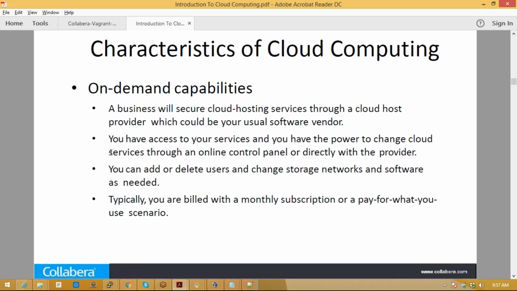You can add or delete users and change the storage, networks, and software as you need. So you have control over your infrastructure. Securely you can access it. You have control over your network, server, storage, users, whatever. You can manage it whenever you need. Typically, you are billed with a monthly subscription, paying for whatever you are using. Let us say you started 1 TB of storage today. Only for that particular 1 TB of storage, after that month, you have to pay.